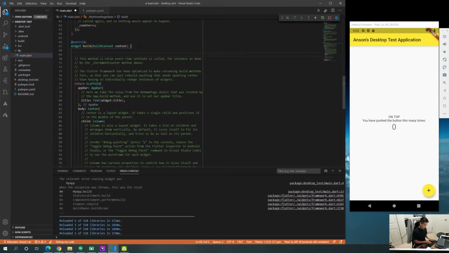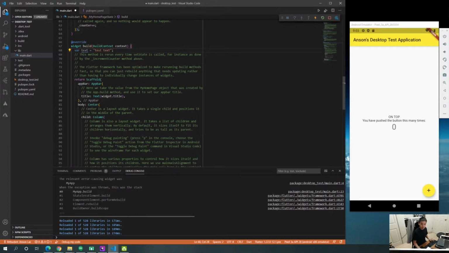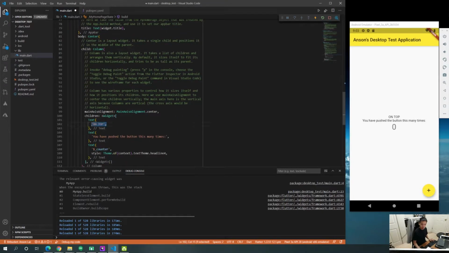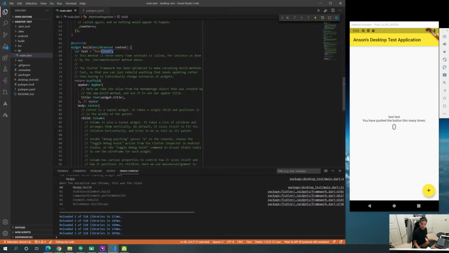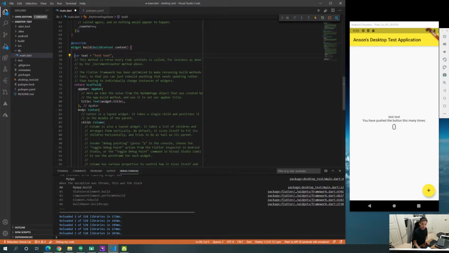So I am going to test this as I go, but let's go variable text equals test text. Okay, so we haven't used this, but we can throw this right in here. And so if I save, we have test text, which is a variable right here. Now, we of course want to do something interesting with that variable.